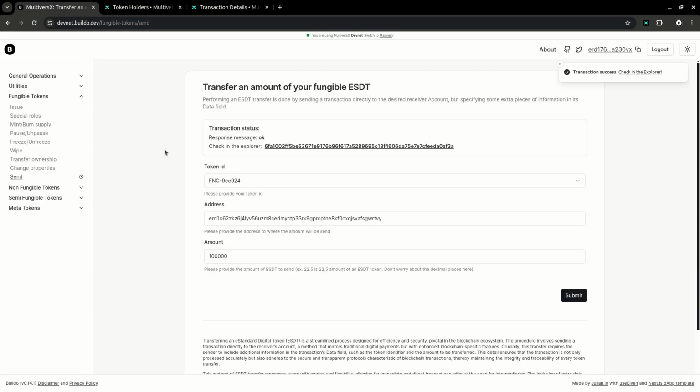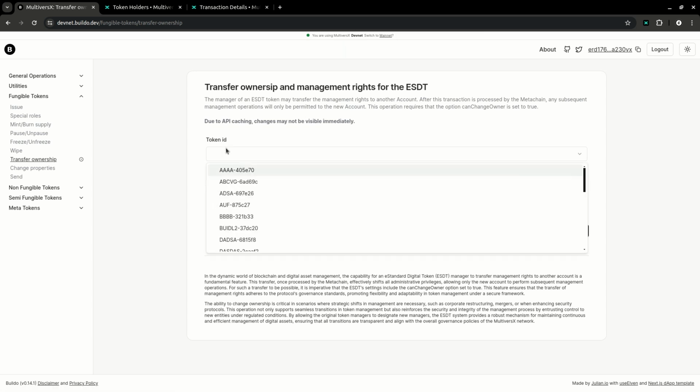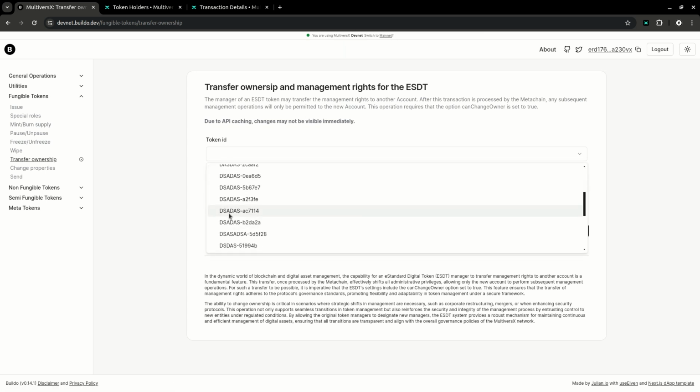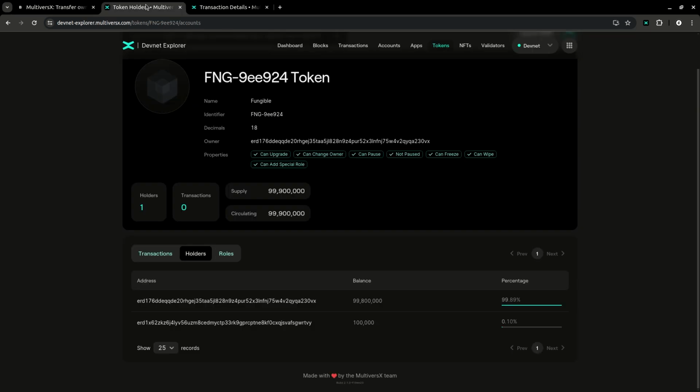You can do more. You can transfer token ownership, change properties and roles, and freeze and wipe tokens from addresses. All of this is based on the properties and roles setup. Buildo.dev can also simplify management for other tokens. Check it out until the next time. Thanks.